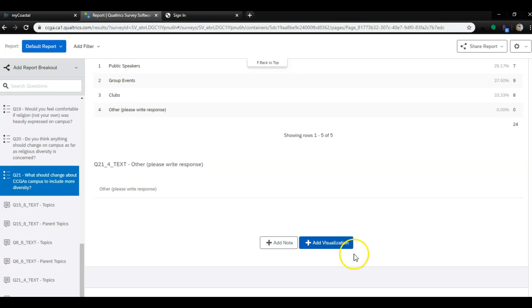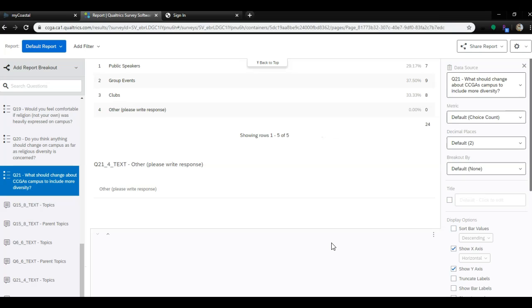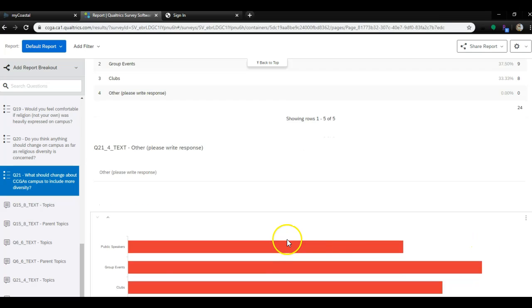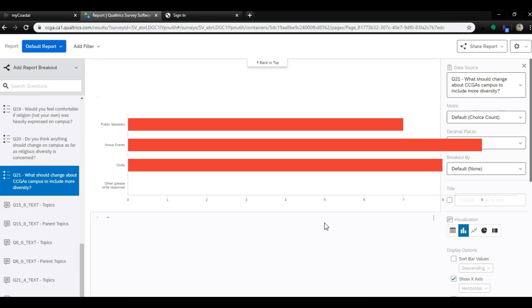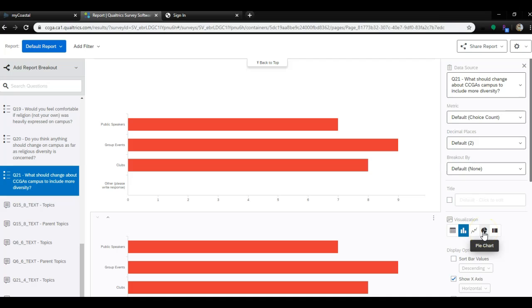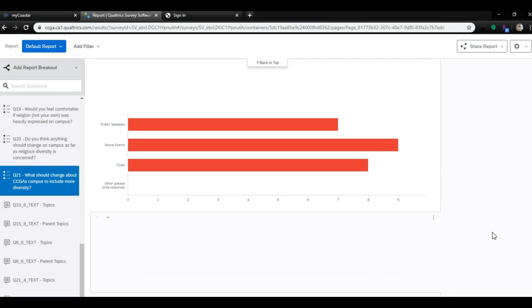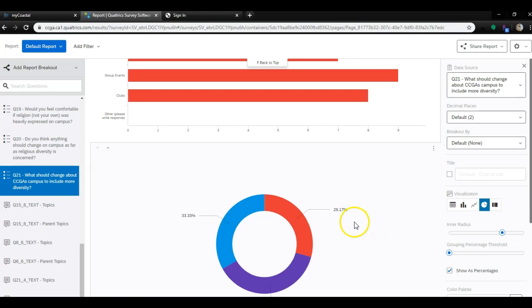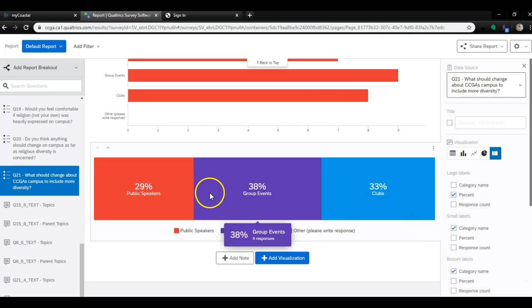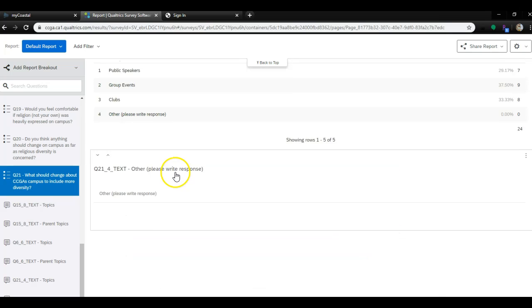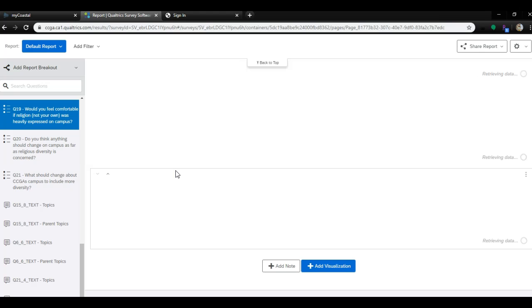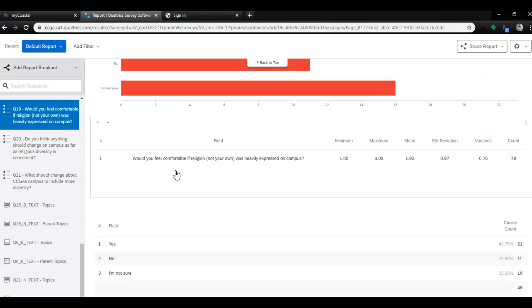The Add Visualization button below it allows you to add a visualization so you can see what kind of charts Qualtrics will make for you. So you can click a pie chart, or a bar chart, or a different kind of chart that Qualtrics creates based on the data that you have. So that's Qualtrics in a nutshell. Go ahead and work on creating your survey this week.